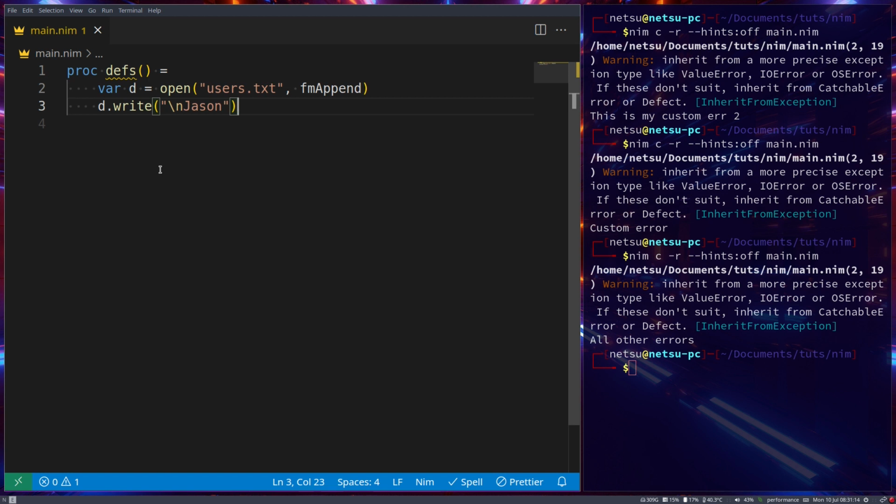This is something that happens very often, and we need to close it. So let's go here and say close D. But now we have another issue. What if during the write process, this right here failed? Then D would never get closed and freed from memory. What do we do then? Well, what we could do is we could throw this in a try and except, so try, and we'll try to do this. And then finally, we say close D.